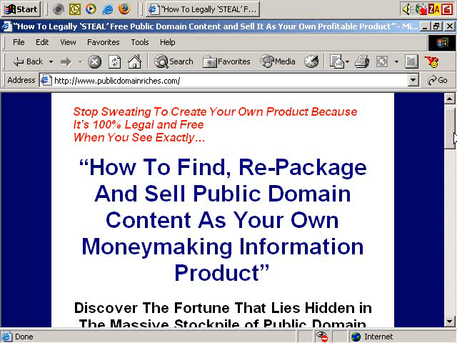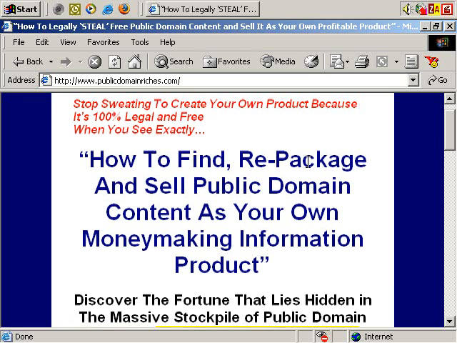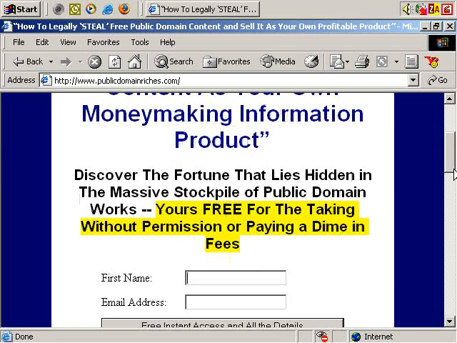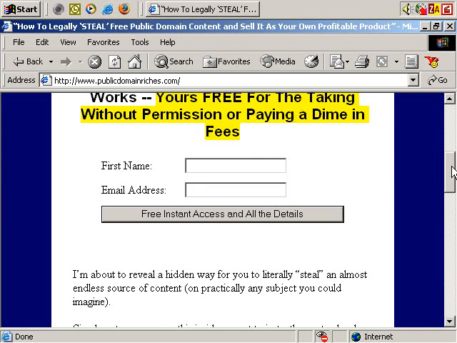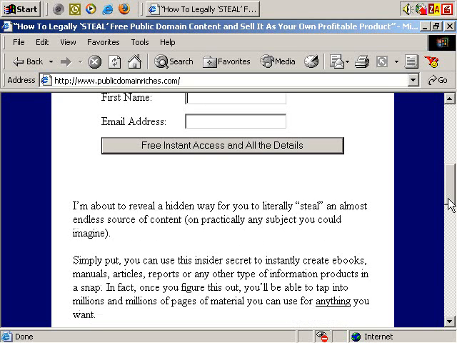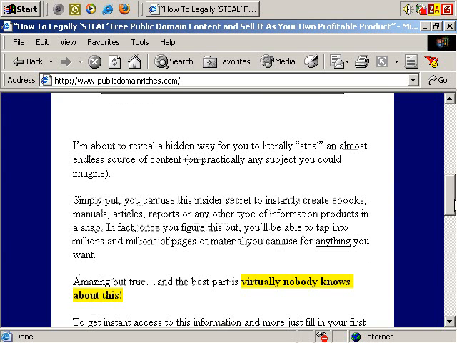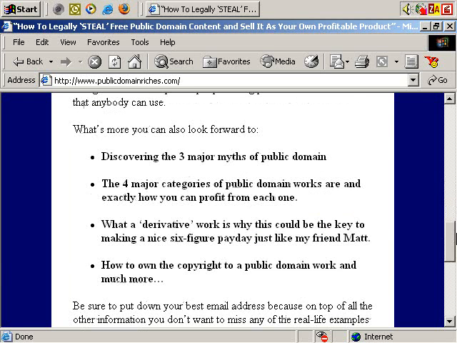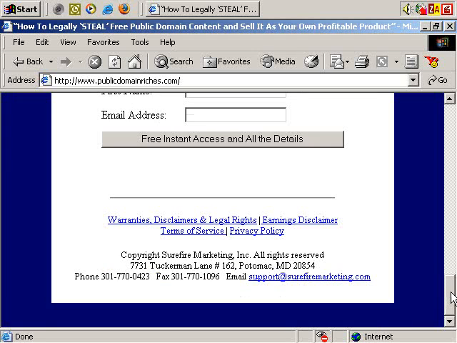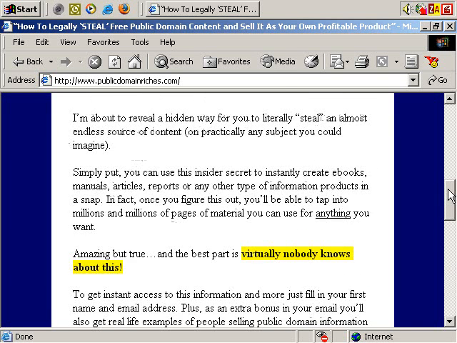And as you can see here, it's a brief introduction to the subject: how to find, repackage, and sell public domain content as your own money-making information product. So, there's a brief introduction, and it asks you for a name and email address, and then a bit more information, and some more bullet points, and it asks again. And as you can see, there's nothing else there. You either subscribe or you leave.